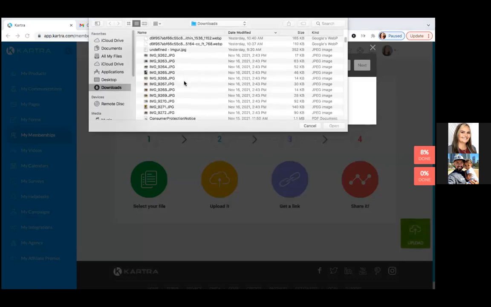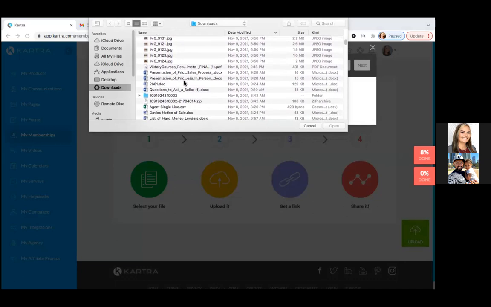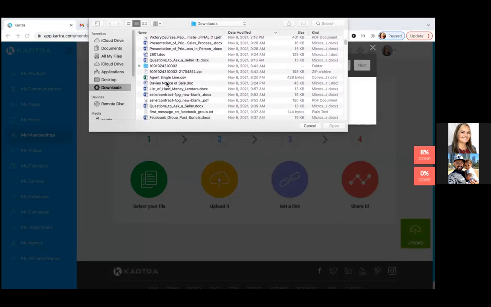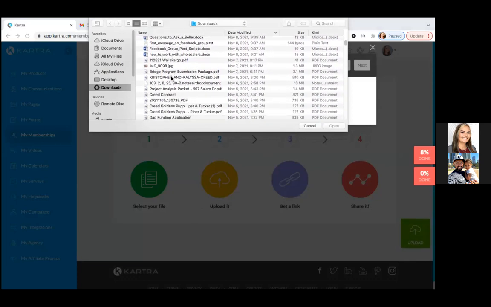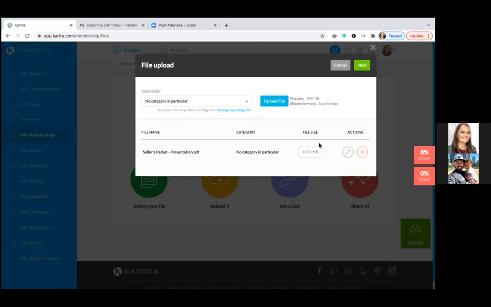And it could be a presentation style? It could be. As long as it's a PDF, not the Word document, as long as it's a PDF file, which that other one was, that will work. So all you're going to do is shorten it up, you can take away the word editable. Yeah, perfect. And then click on the green check mark, save it, and then click next.